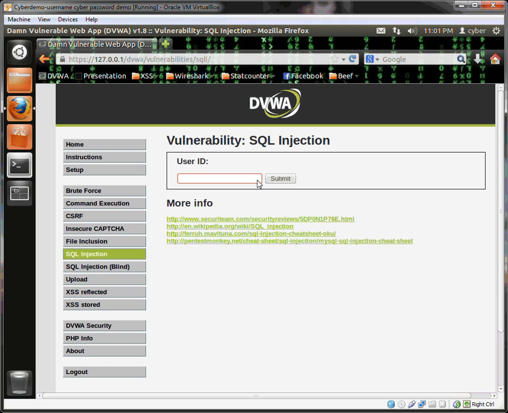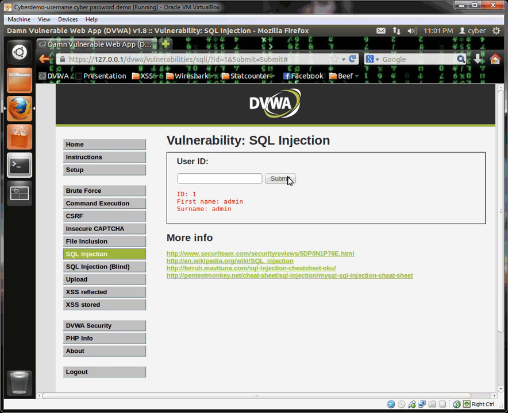So the way this site works is you put in a number and you get back a user. So 1, 2, 3, etc. To test whether it's vulnerable or not, we can put in a 1 and do a dash dash. That's just the ability to comment out lines in SQL queries. So we'll do submit, and sure enough, it doesn't error out, it gives us admin.